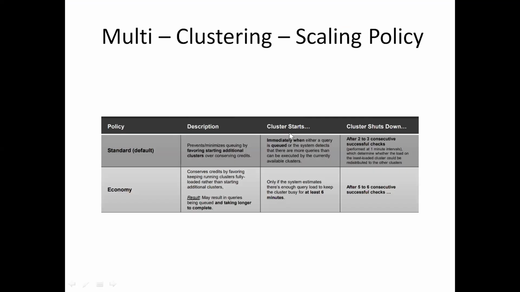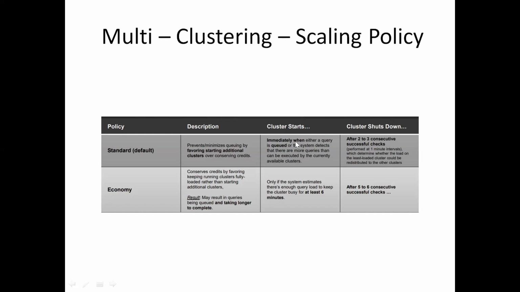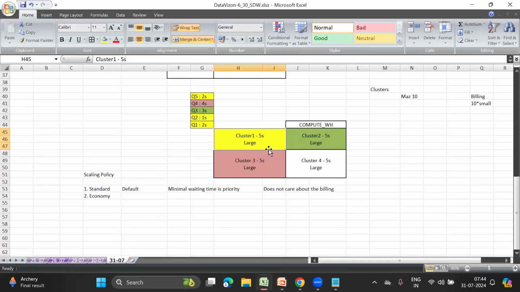So the cluster starts immediately when either a query is queued, right? So this is what we had seen that in case of queue cluster one. As soon as query one was submitted, the query one was given to the cluster one. As soon as something is in the queue, it should not wait. Nobody should wait in the queue, and that a query should be assigned to one of the clusters, right? Okay, so immediately when either a query is queued or the system detects that there are more queries that can be executed by the currently available cluster, right? Okay, that's fine. And now this is how the virtual warehouses clusters are now working.